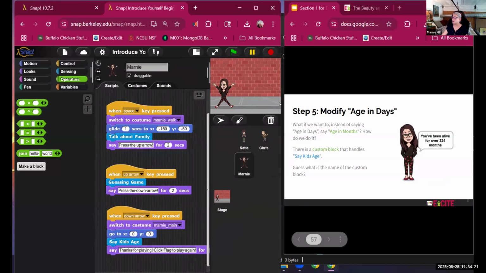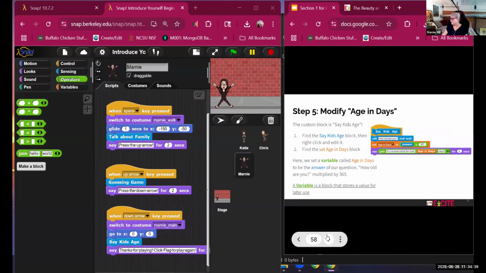All right, so let's go ahead and get our code out. We don't need to look at this anymore. There's a custom block that says, say kid's age. Guess what the name is of the custom block. Well, say kid's age. All right, so we're going to come in here and modify this. You're going to find the say kid's age block, click on it, and we're going to set the age in days. And we're going to make it so it's going to be in months, correct? How old are you multiplied by 365?